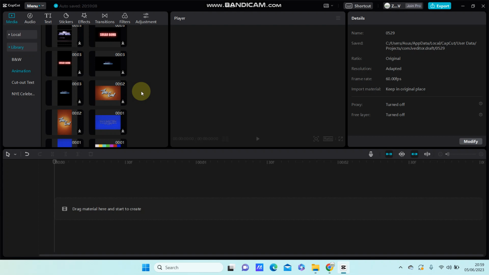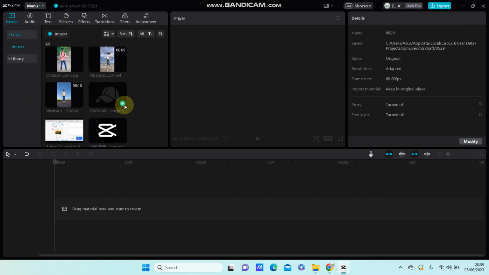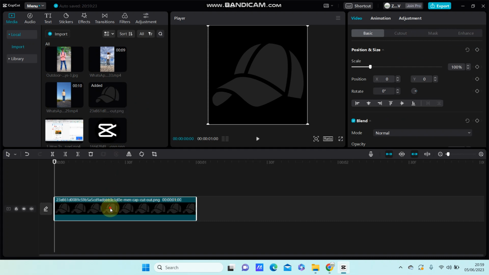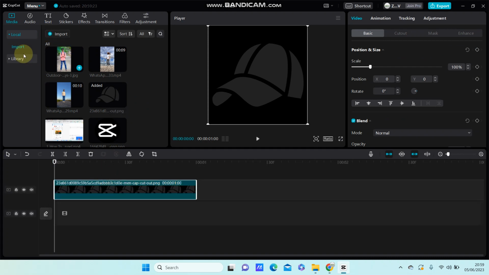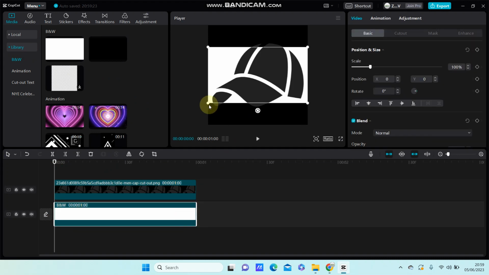Hi guys, in this video I'm going to show you how you can create the 3D logo cube in CapCut PC. Alright, so you can prepare your logo and just import. So I'm just going to add this logo and make it as an overlay. I'm going to select this white screen and merge it.